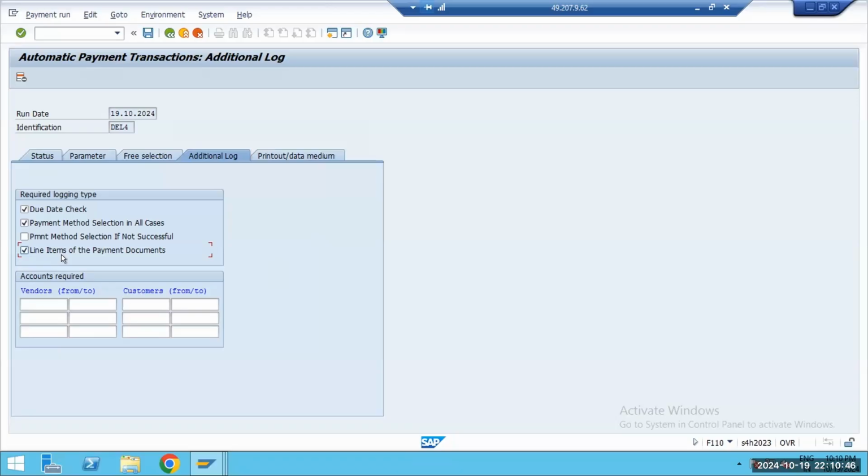Or you can say the line items, the payment details should be updated for the line item. Say for which, like for the payment amount is paid against which invoice, that is to be updated. That is the meaning of it. Here again you need to enter the account number for the vendor.